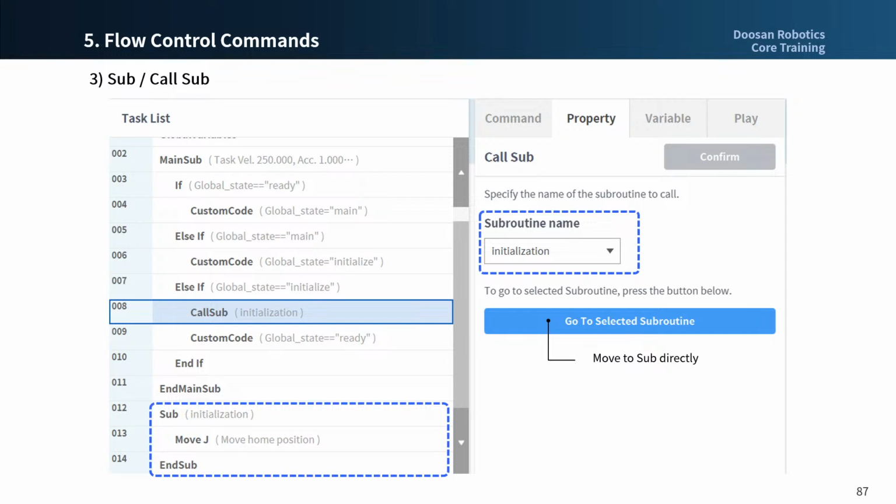When declaring a sub command, it should be placed apart from the main sub. Line number 12, as shown on the screen, is the same function as def in the Python language.